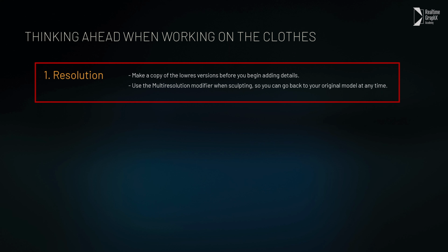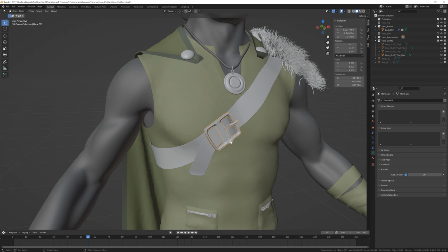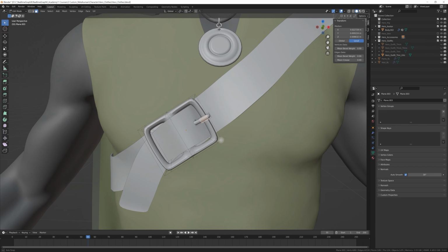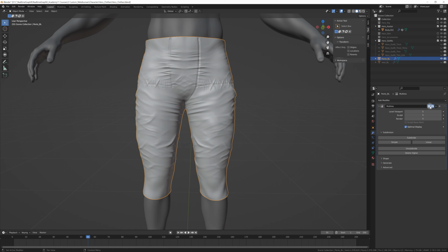You will need a low poly version of every mesh that you create. For some objects like the belts or buttons, I don't even make a high poly version and rather add details through the textures. But if you would like to sculpt details, there are two things you can do to avoid having to retopologize every object later. One is to make a copy of the low-res version before you begin adding details. This way you get your low poly version for free. The other one is to use the multi-res modifier, so you can go back to your original model at any time.